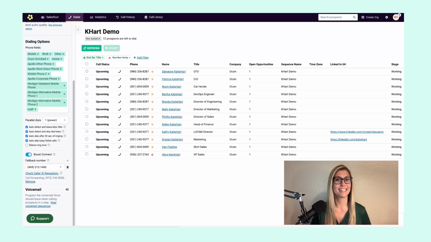When I'm ready to place a dial in Orum, I have 3 options I can take. The first is to place a clicked call or a one-off targeted call. I'm able to do this anywhere in Orum. I can see a phone icon next to my prospect.